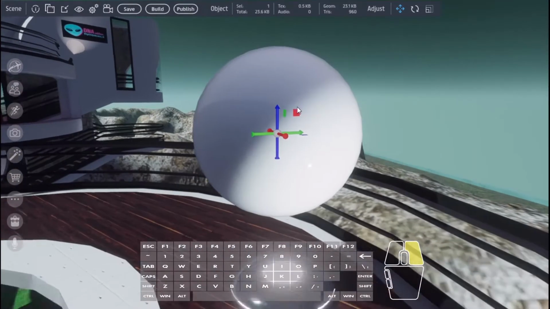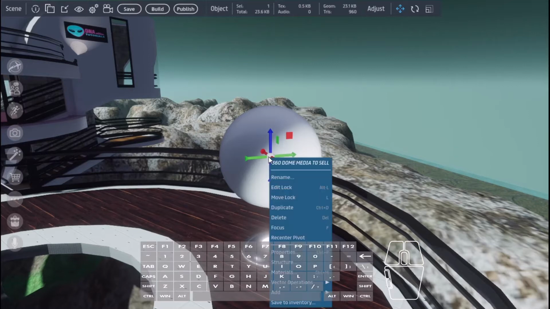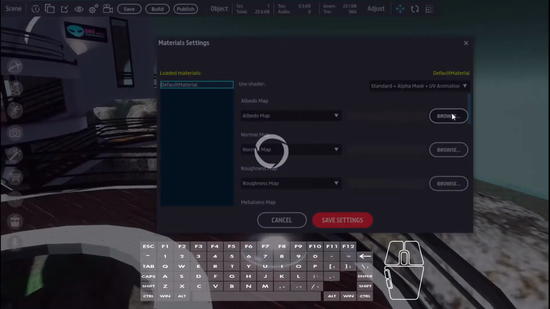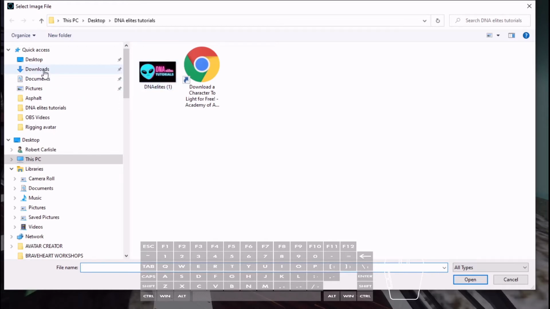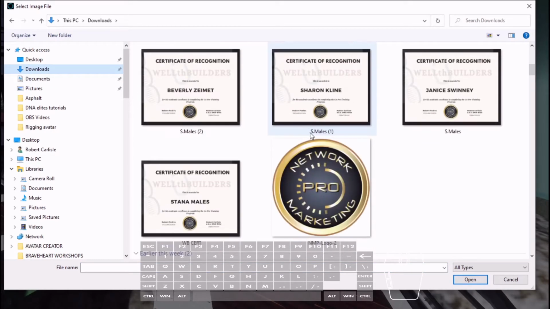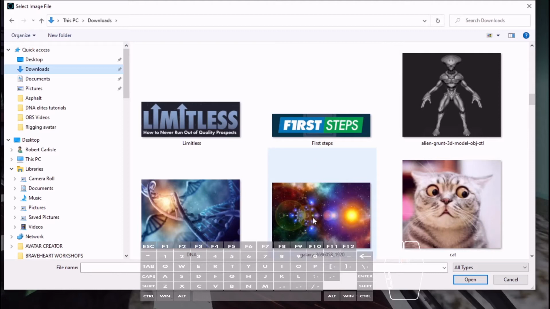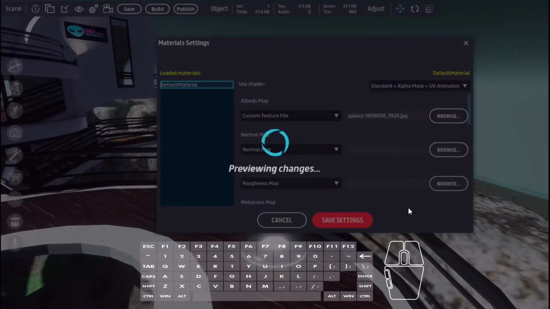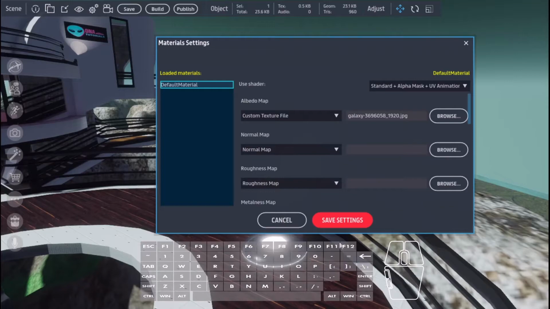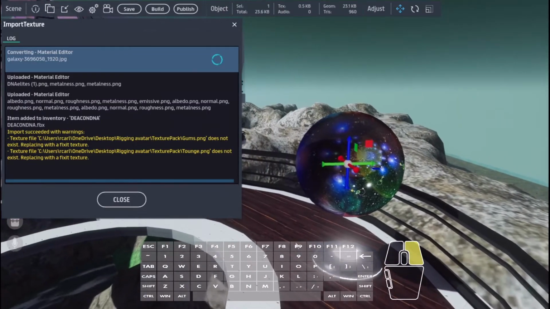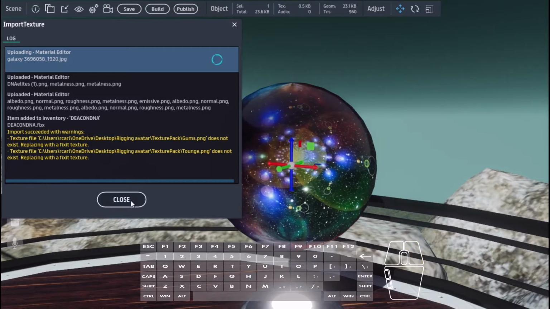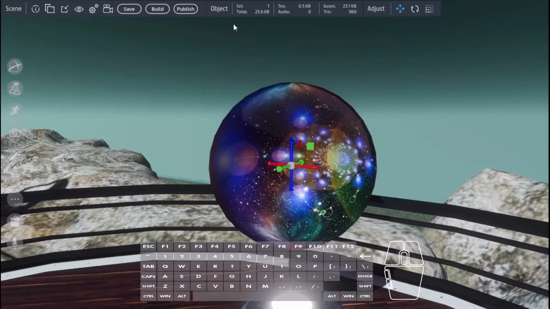Okay. And what we need to do is put a picture on this. So let's go into materials again. Hit browse. And let's find a picture that we're going to put on it. Let's use this one. Once that's uploaded, we can hit save settings. Okay, I'm going to save settings. There we go. Hey, so that actually is fantastic. Let me exit out of that.